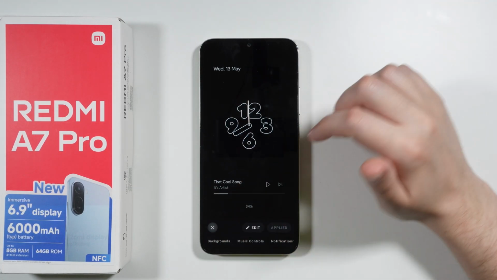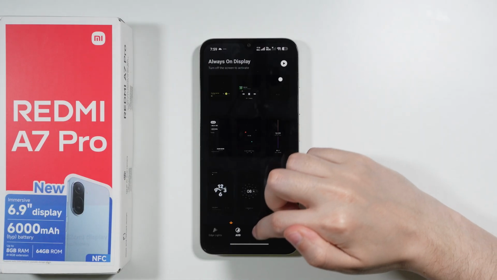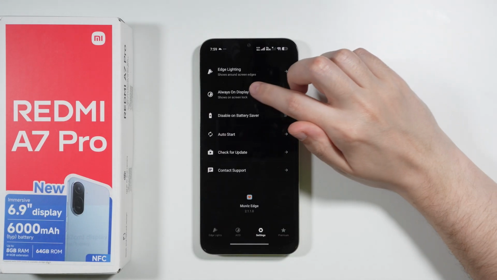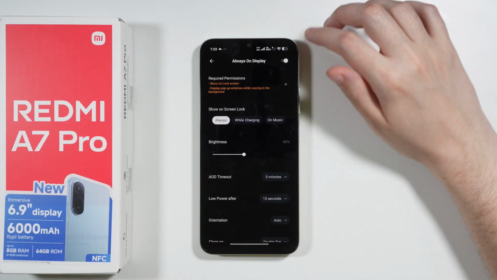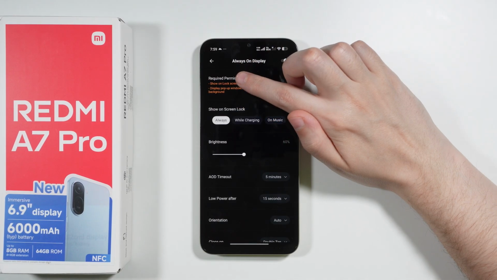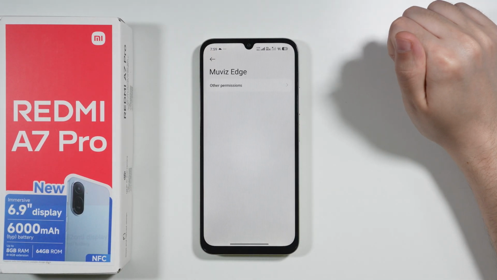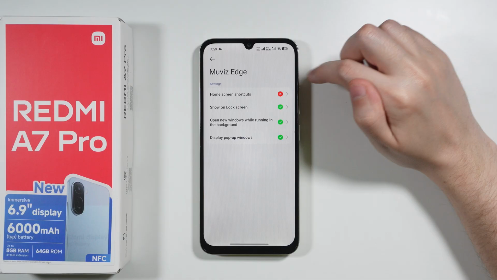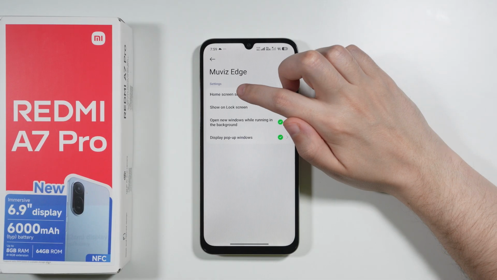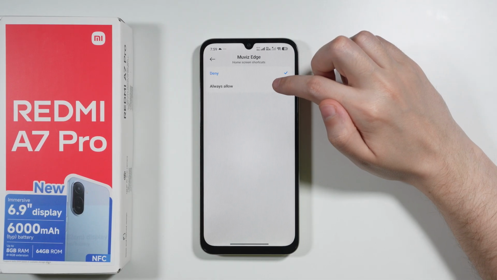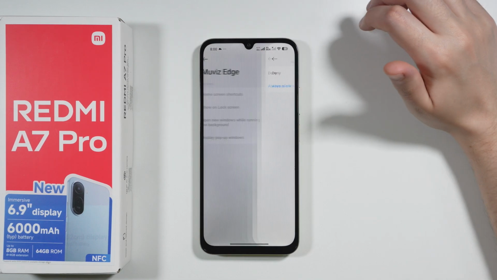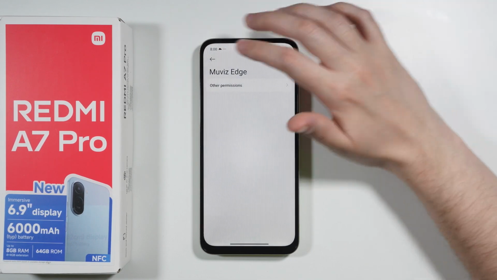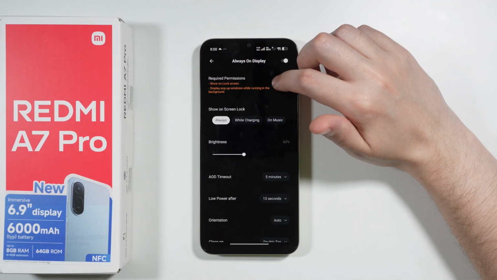Now, let's actually exit this. And what we can also do is go to settings and proceed to always on display. Because over here we can grant all these required permissions. So tap over here on this text, go to other permissions. Now here I need to simply go to home screen shortcuts and we need to choose always allow. The rest is enabled, it looks like.